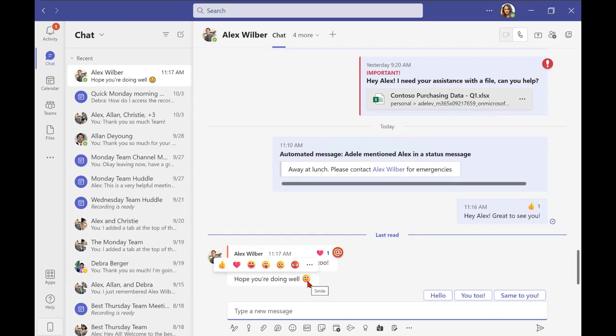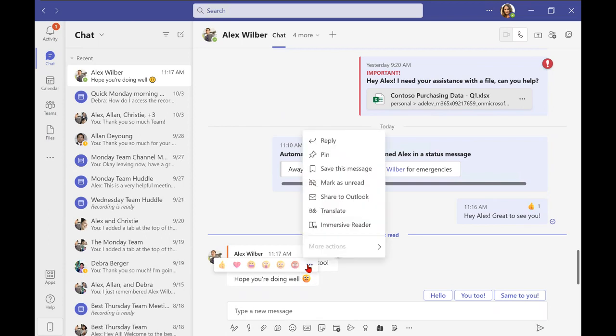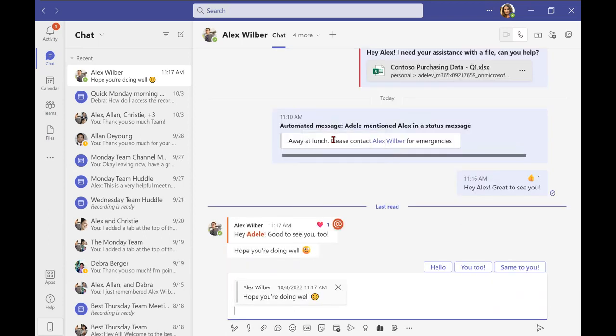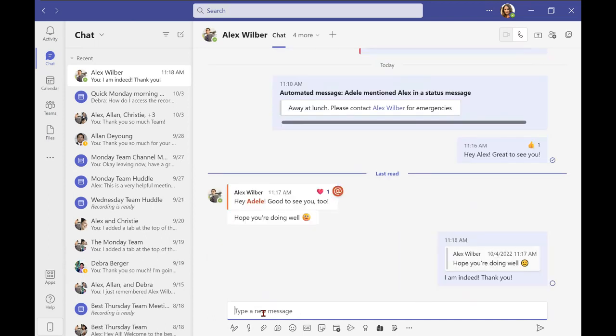And what I can do is reply to a specific message, which works really great in a group chat, which we'll again explore later. So here you see the three-dot ellipsis menu. You have the more options. And I'm going to hover over this message that says, hope you're doing well. Click on that and reply to this. You see that original message is in my chat box. And I'll just type, I am indeed. Thank you. And hit enter to send.